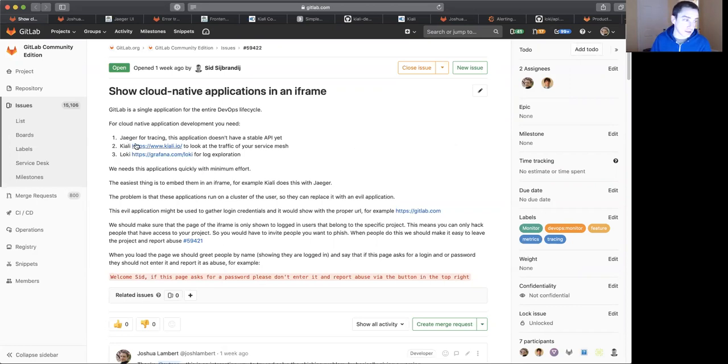Jaeger is, of course, the CNCF project for distributed tracing. Kiali is a service mesh observability layer on top of Istio, and Loki is a newer log management tool out of Grafana, which is really promising as well. So let's take a look at each of these individually.